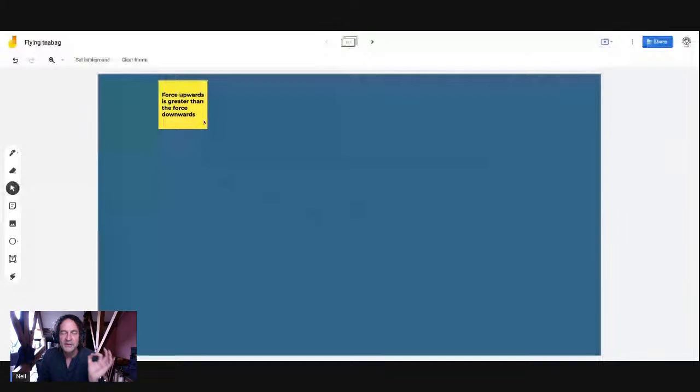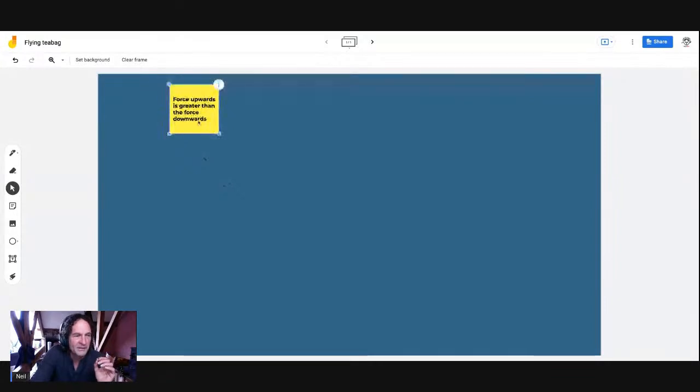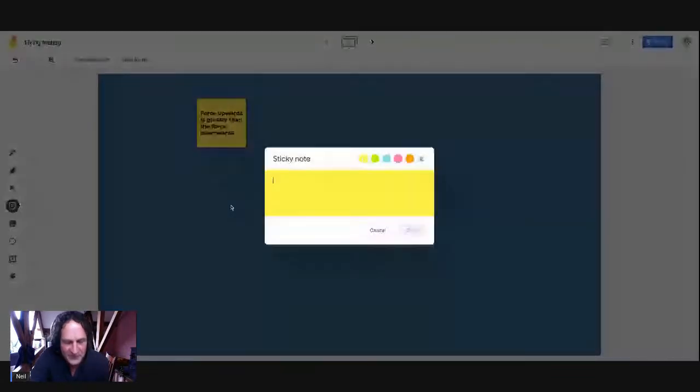I'm using these in my classroom, and I'm getting all the students to add them up. Then what we're going to do is move them around according to how good the definitions actually are. So let's just stick another one up here as well. So this is another sticky note on it: because the energy moves it upwards.